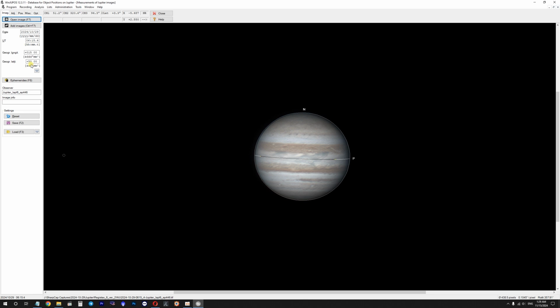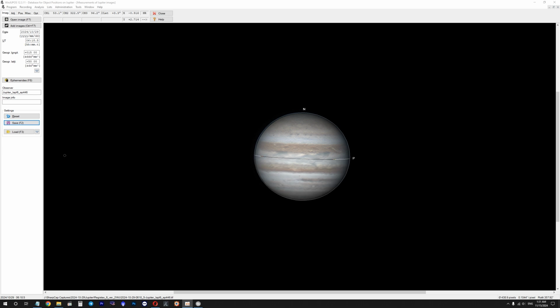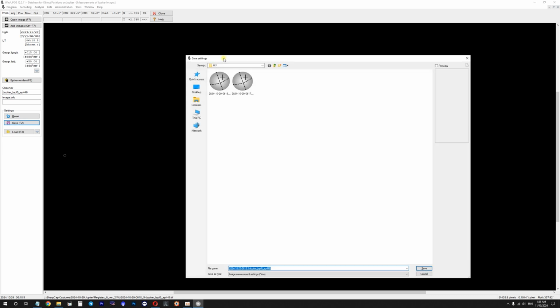Anyway, so how the process looks: we open the image, we hit the F11 key, then we hit F2. Alright, I just realized, when I hit F2, instead of saving the file, my software that records the screen uses F2 as the hotkey to stop recording. Alright, that was funny. So if I hit F2 now, yeah, WinJupos is going to save the file.